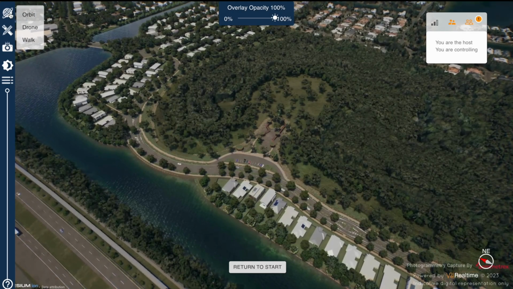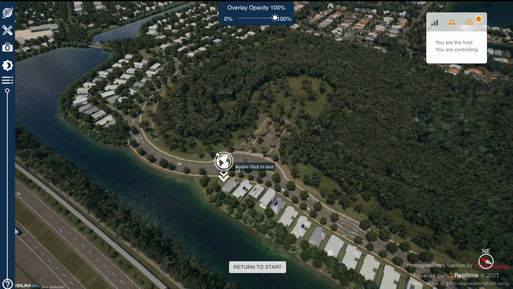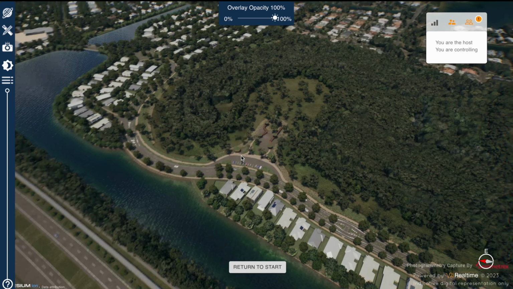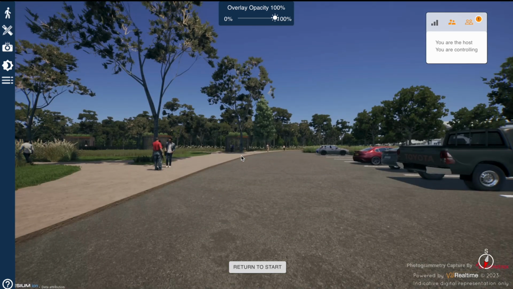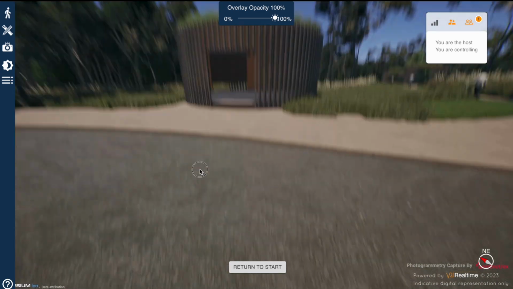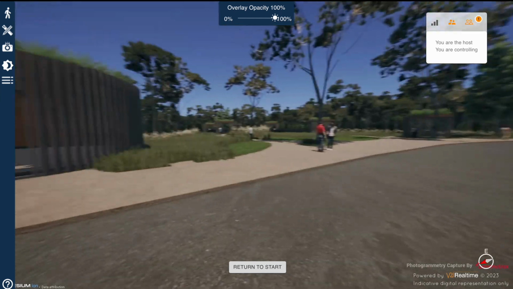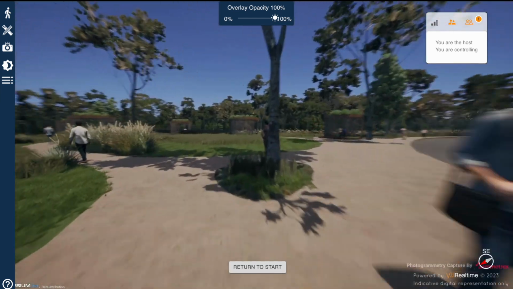So far, we have been in the default orbit mode. To take a closer look, select Walk mode via the Explore menu and double-click to land anywhere. Once on the ground, click and hold the left mouse button to look around, and, at the same time, use the WASD keys on the keyboard to walk.